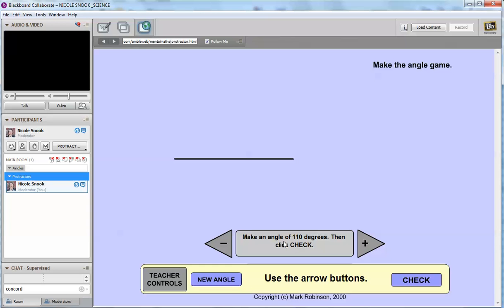All right, this one says to make an angle at 110 degrees. We know that it's going to be bigger than 90. It says it's 7 degrees too small, 5 degrees too small, 3 degrees too small, 1 degree too small. And if I hit this one more time, it's going to say it's 1 degree too big, right? 2 degrees too big. So we know we're in the right area.